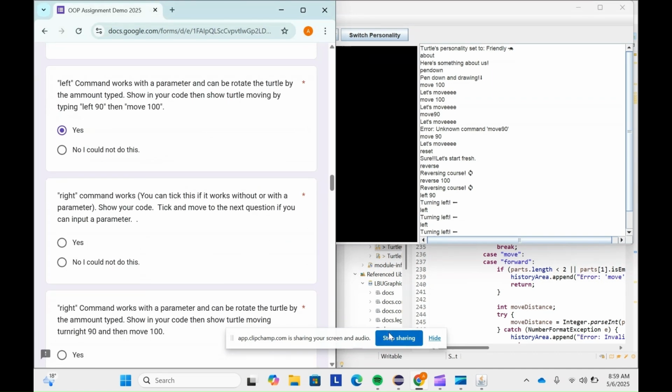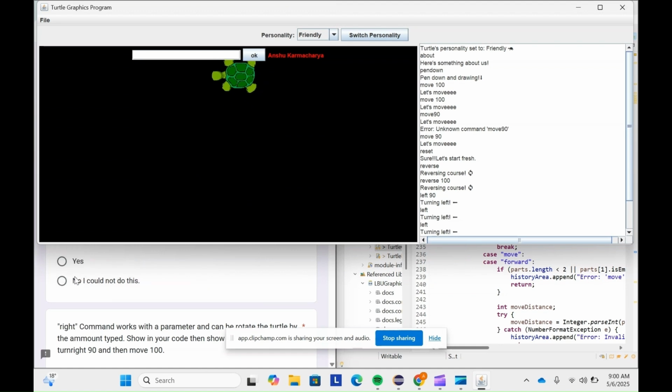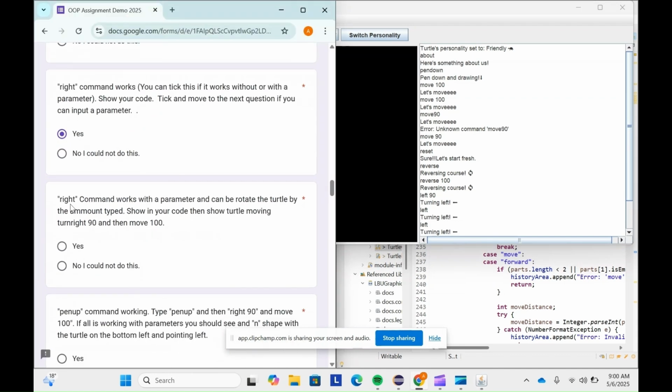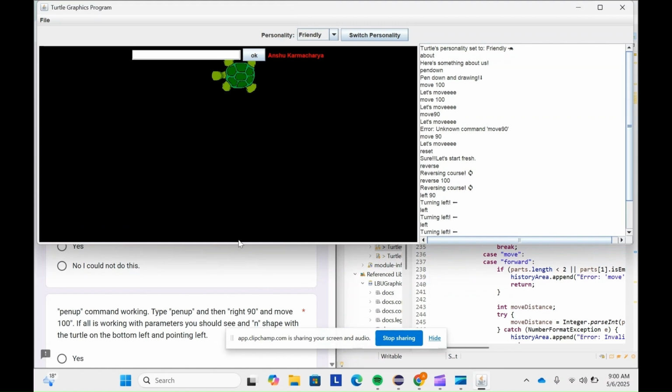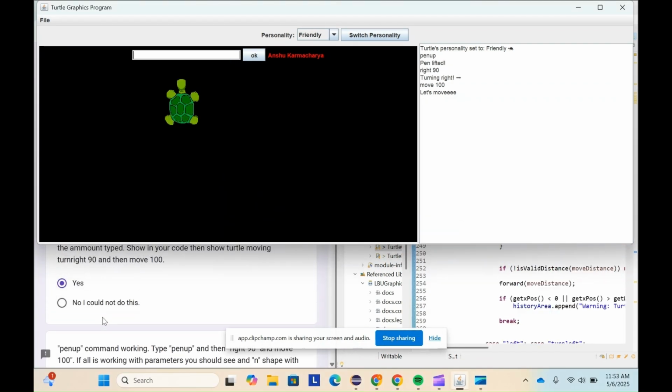The next requirement is the right command. We can see that it works as well. The next requirement is that the right command works with a parameter and can rotate the turtle by the amount typed. So we can see that it turns to the right from its current direction. So this requirement is done.